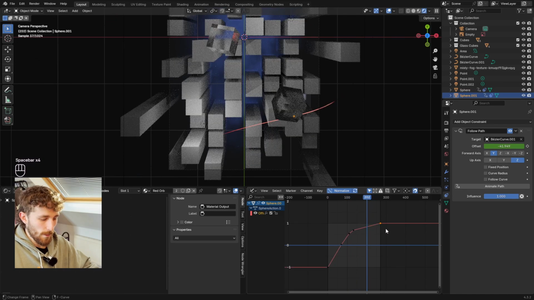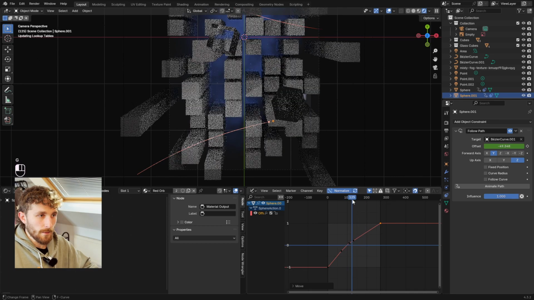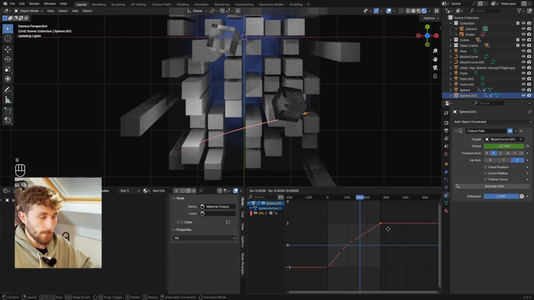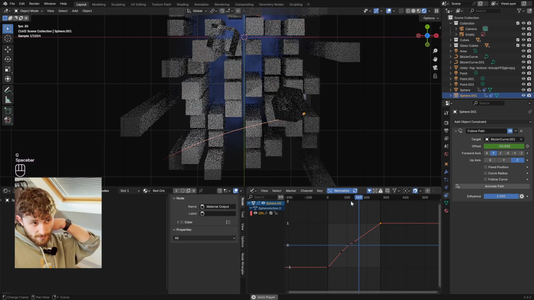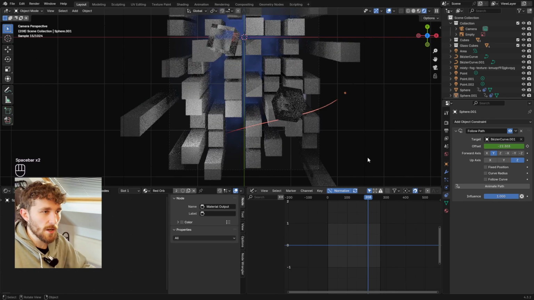Yeah, that is way off, that one. Can't really see because of that cube, but that might help us a little bit. Bring it in front. And I think that looks good. There we go. That's our second curve.